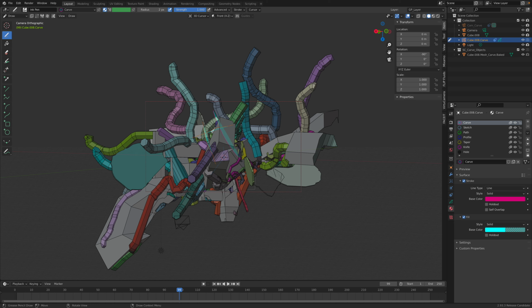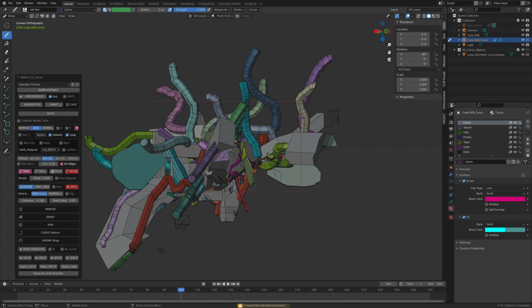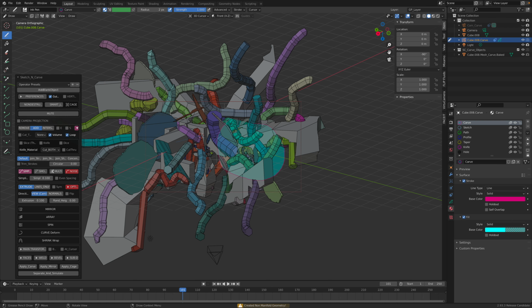Maybe not so obvious, but I can draw crazy lines. It's going to try to create something out of it. Yep, it's getting really crazy now. We can go back to remove, Boolean remove, and cut through. Oh, maybe it's too much for this.